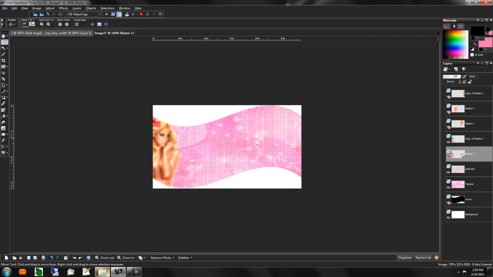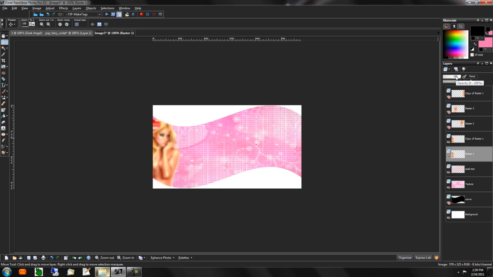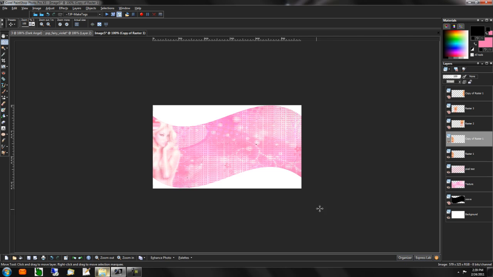On the bottom layer, we want to change the luminescence, change it to luminescence legacy, and we want to change it down to 37%. On the top layer that we created, the blur layer, you want to change it to screen and leave it at 100%. It's going to look something like that, and you can play with the numbers. It's a preference thing.